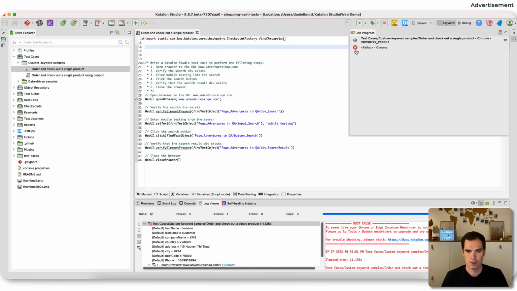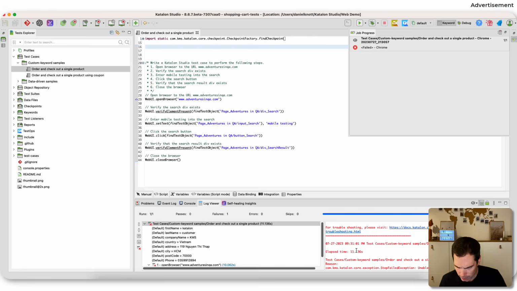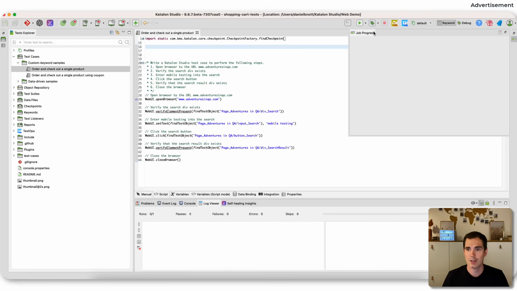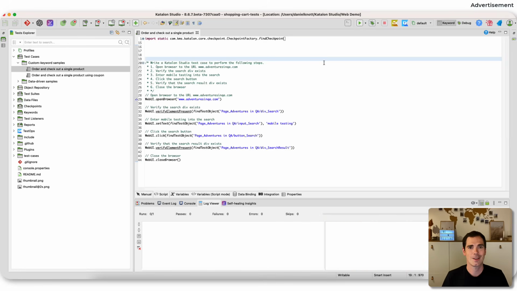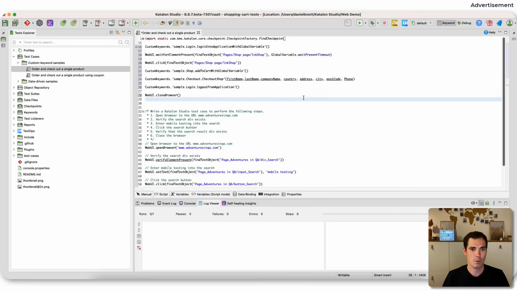Where do we go? Oh, of course there was an issue, my fault. What is it? Test case custom keyword: unable to open browser with URL. Okay, I think I made a mistake, because I just blindly copied something into an existing project, something nobody should do, right? So that's what we have here.